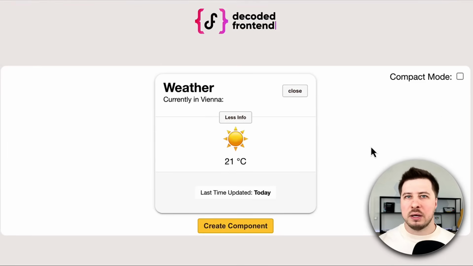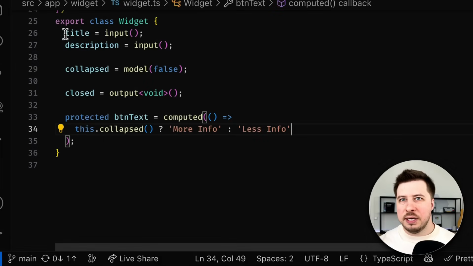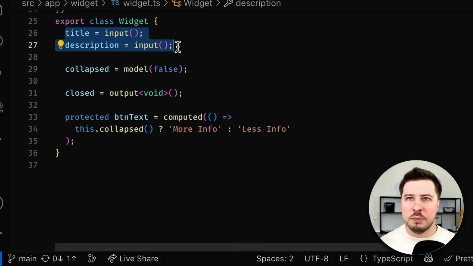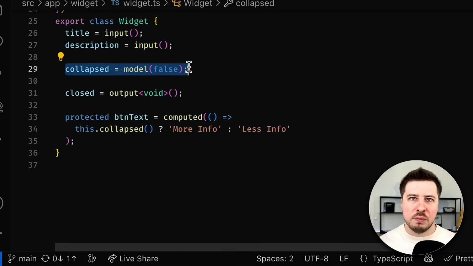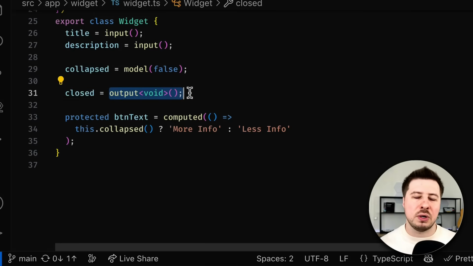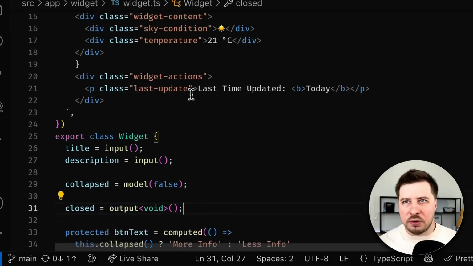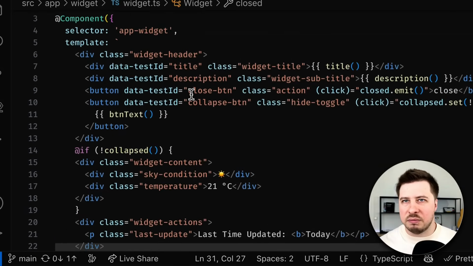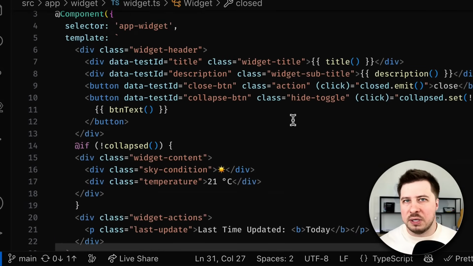Now let's take a look at the component implementation. As you can see, it is extremely simple. Here you can spot two component signal inputs, also the collapsed model input, which is responsible for two-way data binding, and also there is a closed property, which is an output that emits an event when user clicks the corresponding button. And here is the component template itself. As you can see, nothing fancy here, just a normal template with simple property and event bindings, which should be familiar even for every beginner in Angular.